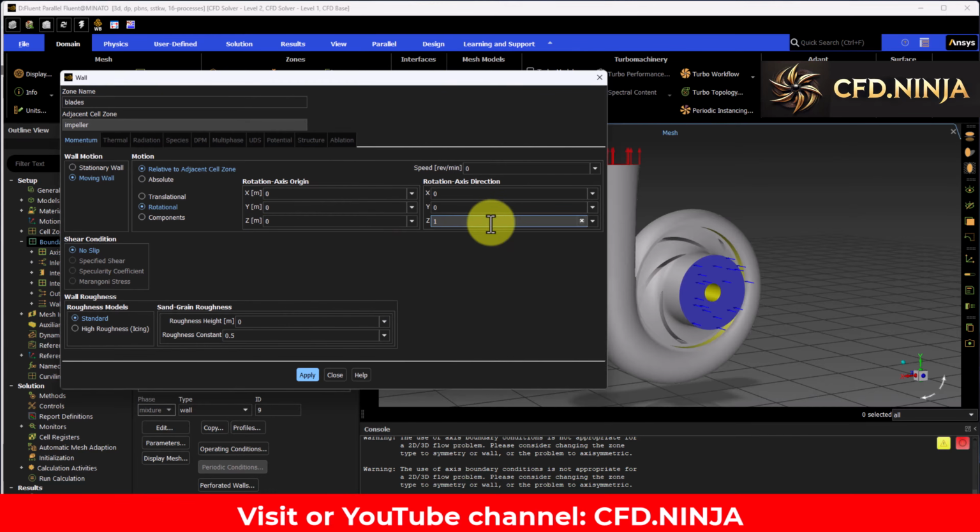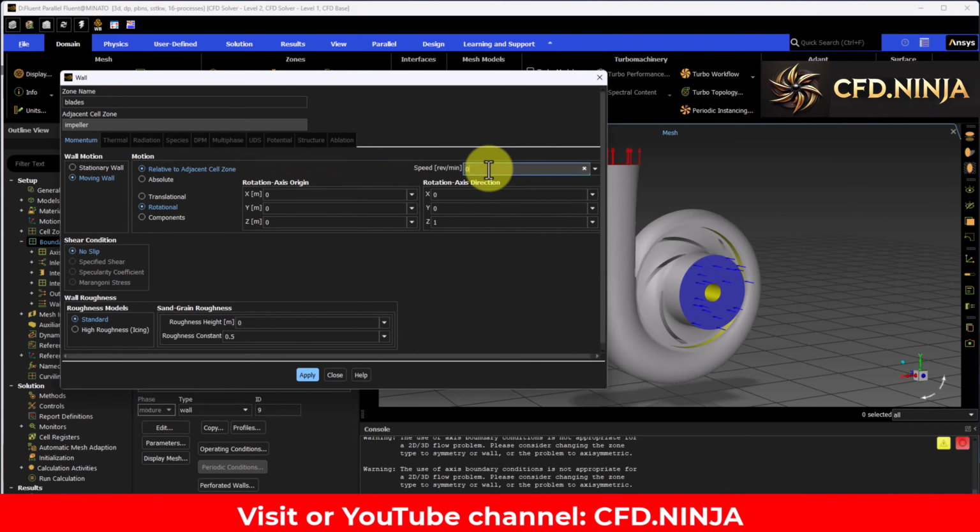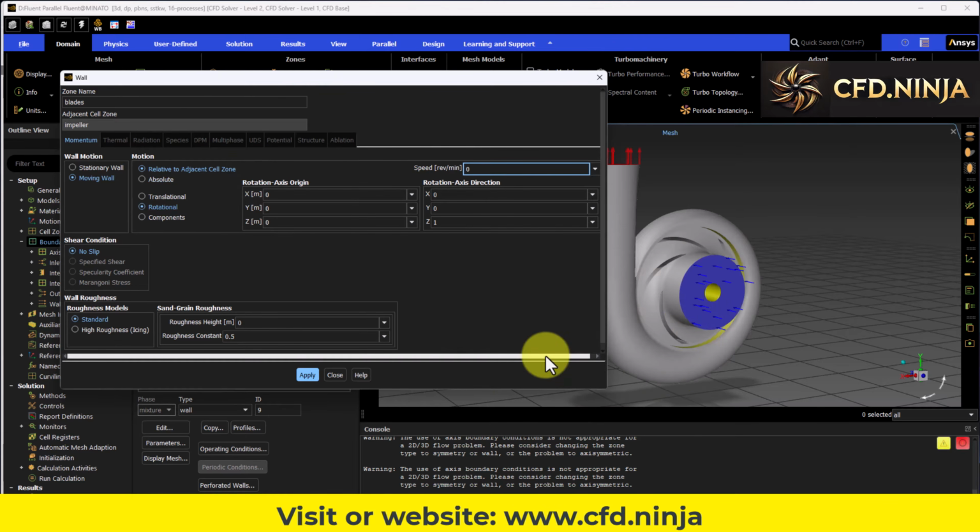The axis will continue to be Z here. It says relative to the adjacent zone. Know what this option means? When you put this option, it means that this part, the blades, will rotate according to the 1600 revolutions per minute that you already configured in the Cell Zone Conditions. So here you leave it at 0. Why? Because the angular velocity is already configured in Cell Zone Conditions, where it says that it will be relative to that zone. That's why you simply leave it there. That means that the blade will be rotating at 1600 revolutions per minute. You apply here, then close.